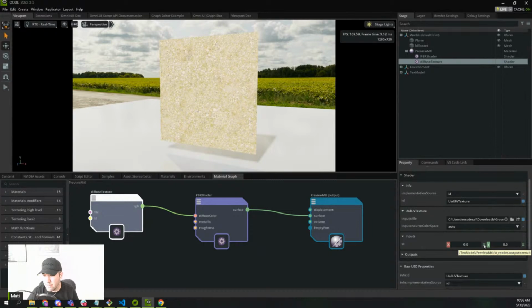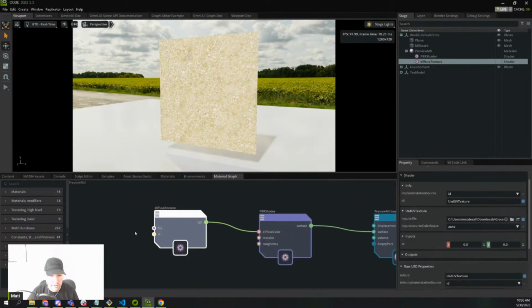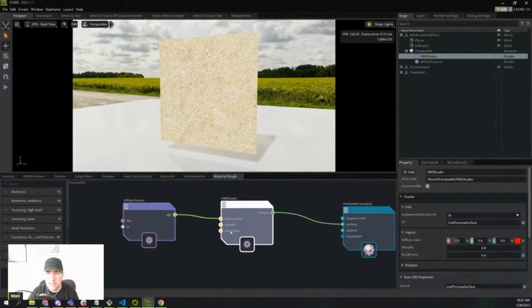I'm connecting to it. You can see here that the ST reader output result is connecting to the ST here on the diffuse texture, right? This is the ST input, and this equals means that it's connected to the ST reader outputs result. So there should be another node here connecting to this one. Then the RGB output from this texture sampler is going into the diffuse color of the shader. And then we saw the rest.